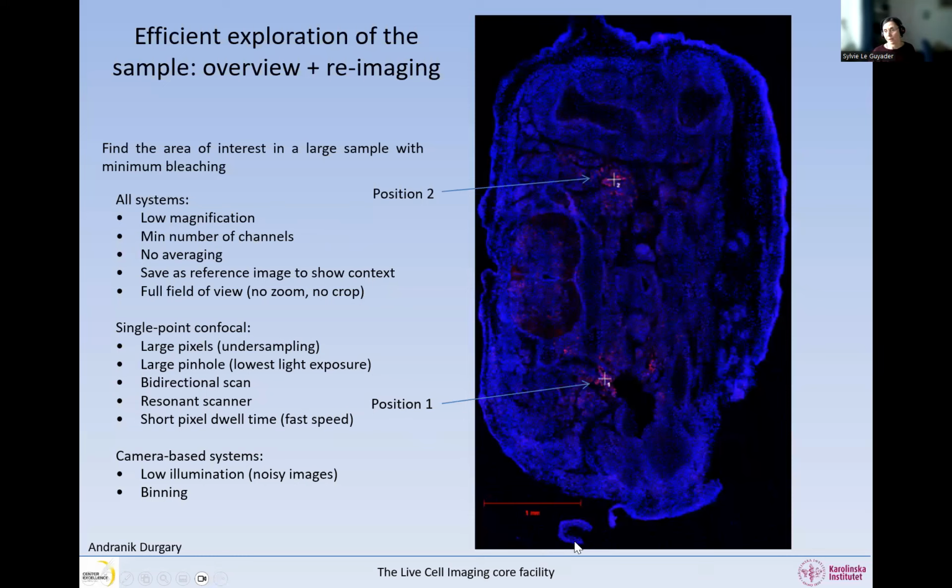So when I image your sample, I'm going to show you how convenient it is to take an overview image and use it to navigate in your sample. This is a very good way to find the area of interest in a large sample with minimum bleaching.